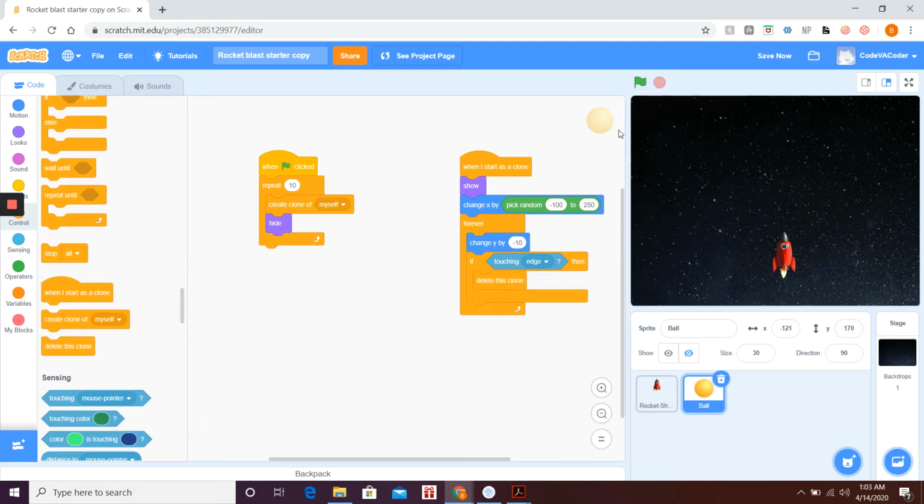Okay, so let's try that out and see what happens. All right, nice. And now when it touches that edge, it goes away. Let's test again just to make sure. Awesome. Okay, so now we have those going in that space. So now when it goes away, great to know.